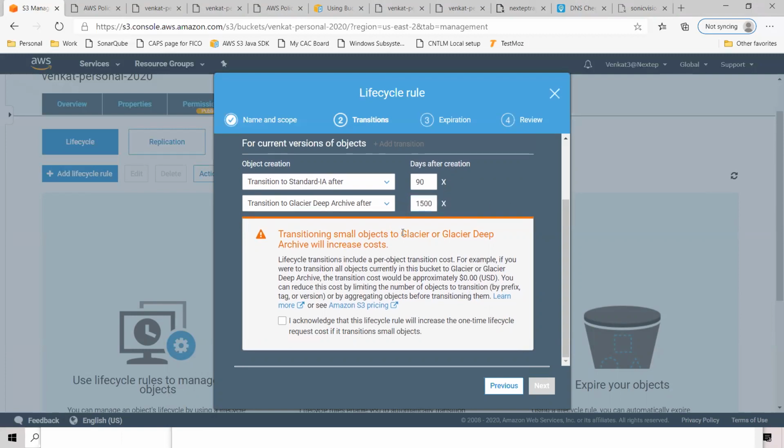Transitioning small objects to Glacier or Glacier Deep Archive will increase costs. Understand that; expect a question on this one, guys. Please read this one carefully. Lifecycle transitions include a per object transition cost. For example, if you were to transition all objects currently in this bucket to Glacier or Glacier Deep Archive, the transition cost would be approximately $0 because we don't have anything here. But you can reduce this cost by limiting the number of objects to transition by prefix, tag, version.